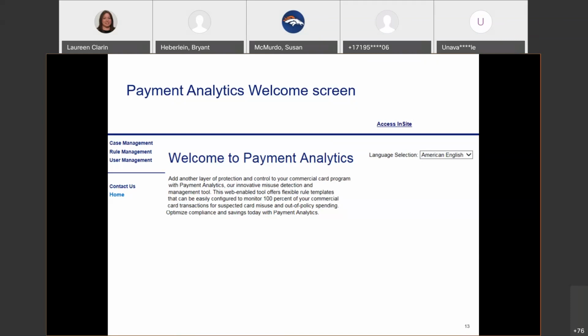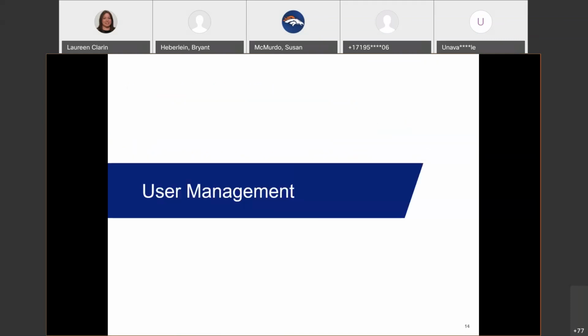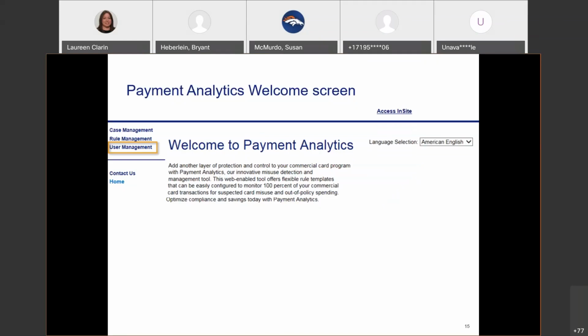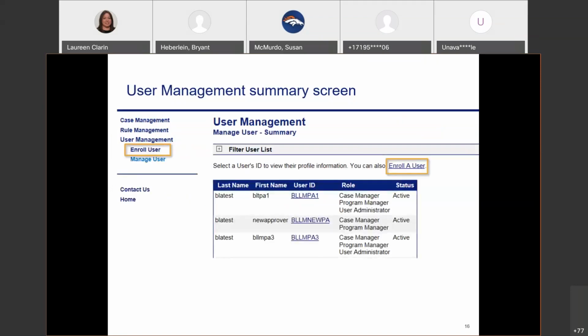Notice in the left navigation pane, there are links, as I mentioned, to case management, rule management, and user management. So this is where we're going to be spending our time. Let's start with each of the features. We're starting with user management. So again, we're at the welcome page. We click on user management. And here you can see is the user management summary.